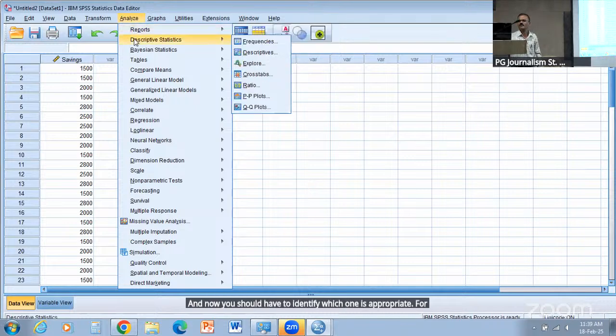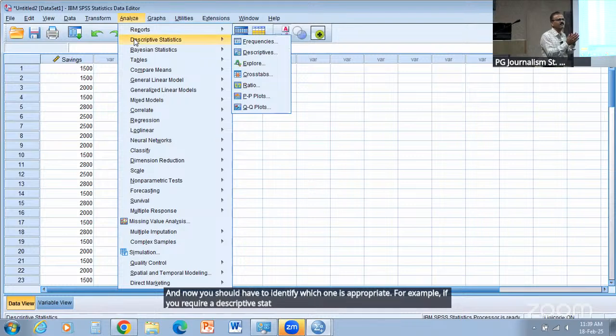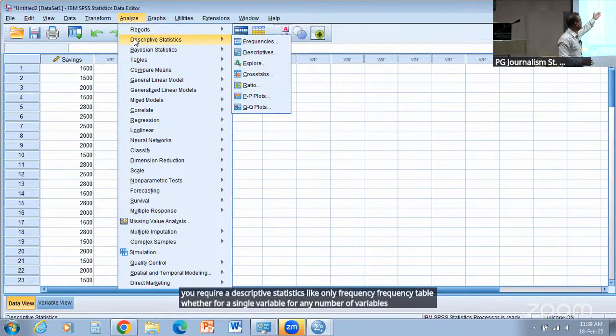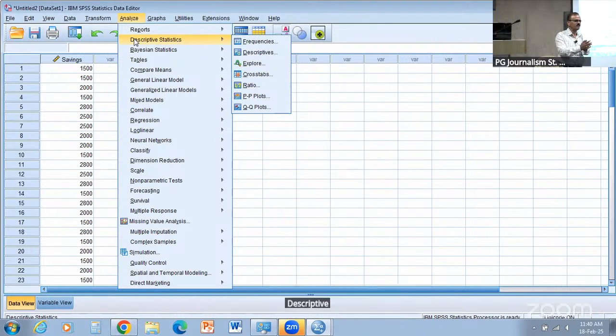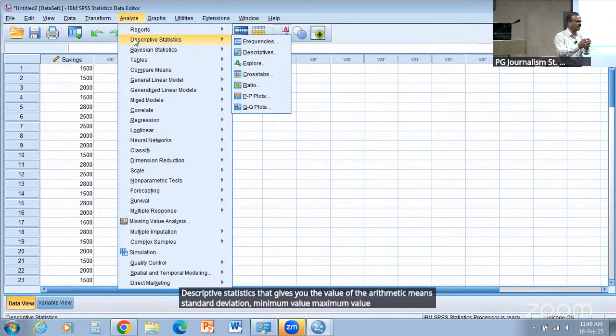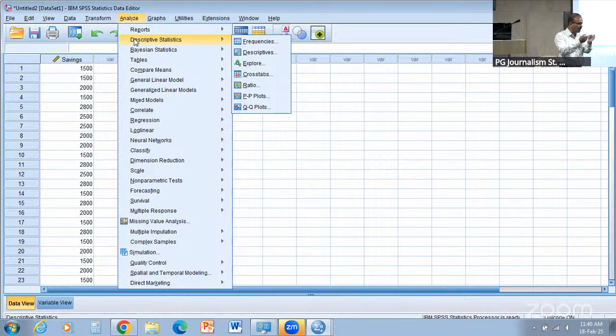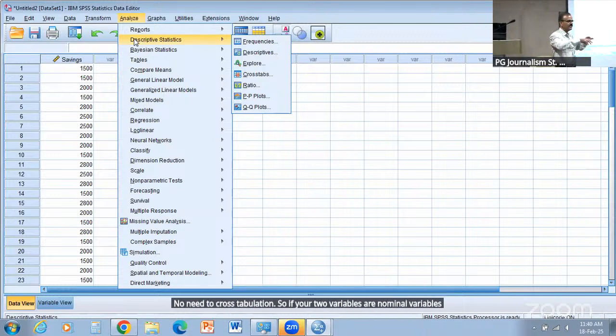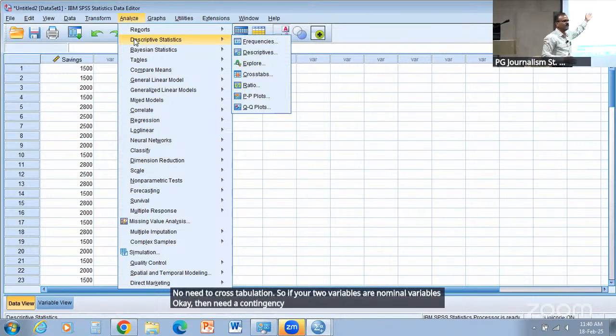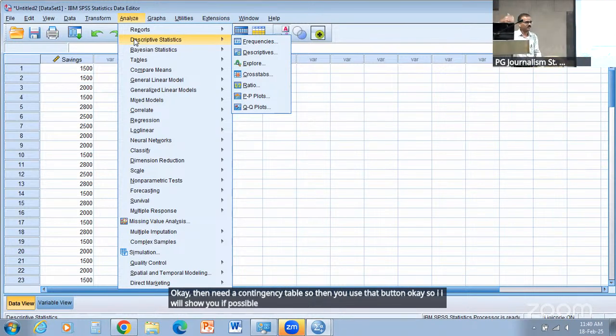For example, if you require descriptive statistics, like only a frequency table, whether for a single variable or any number of variables, there you see frequencies. Then the next is descriptive statistics, that gives you the arithmetic mean, standard deviation, minimum value, and maximum value of your selected variable. You need cross tabulation if your two variables are nominal variables, then you need a contingency table. So then you use that button. I will show you, if possible, where it is applicable.